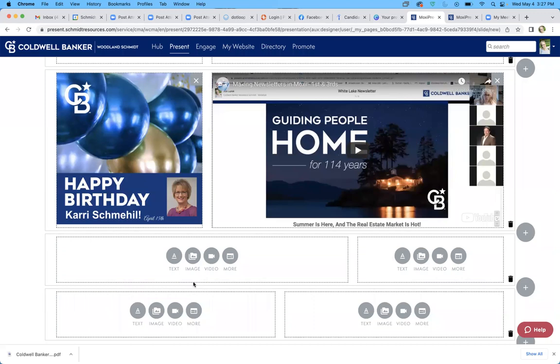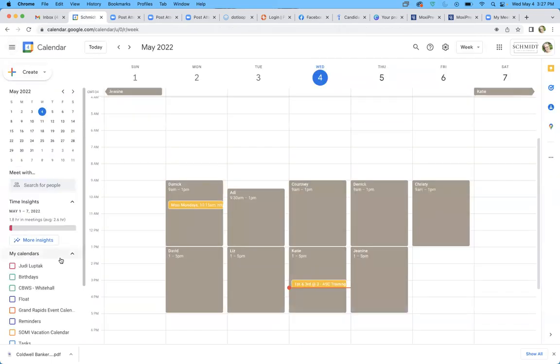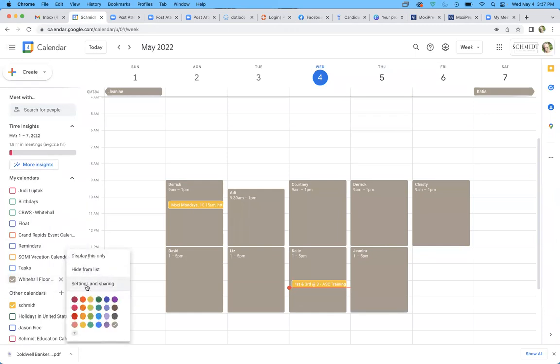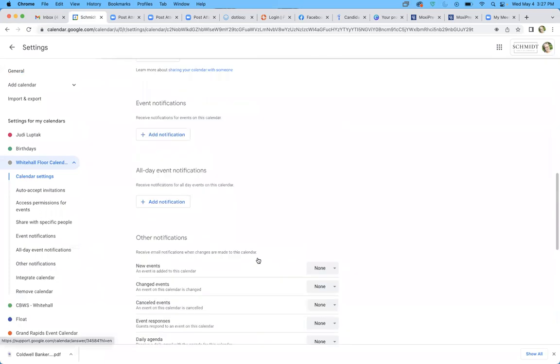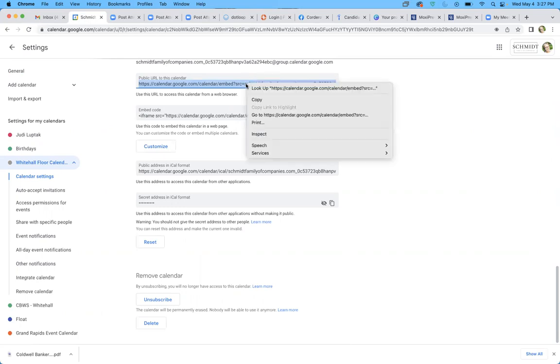So we're going to do what's called iframing a web page. So we're going to actually put a whole web page into this one little container. Sounds kind of tricky, but it's actually pretty simple. So I'm going to go back to that floor calendar. And remember, I'll go back in case anyone joined late. I went to my 3 dots and actually went into my settings and sharing, so that I could grab the actual public URL to this calendar. So I click on it once to highlight the whole thing and then right click to copy.